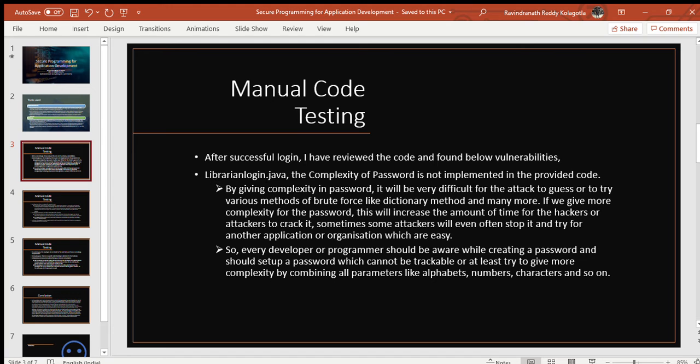In LibrarianLogin.java, the password is not that complex, so a hacker can easily track or hack it. Every developer should make sure that the password is complex. By giving complexity in a password, it will be very difficult for attackers to guess it or try it by using different methods of brute force.